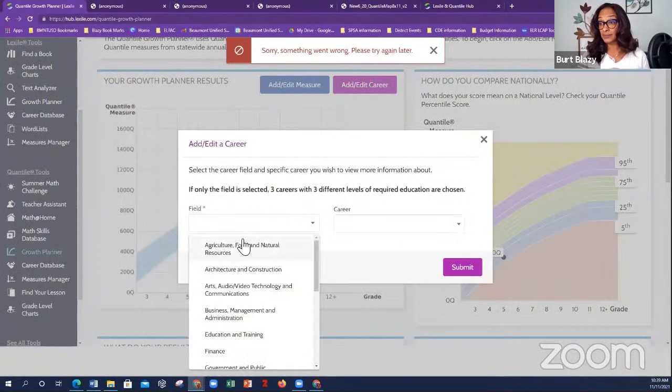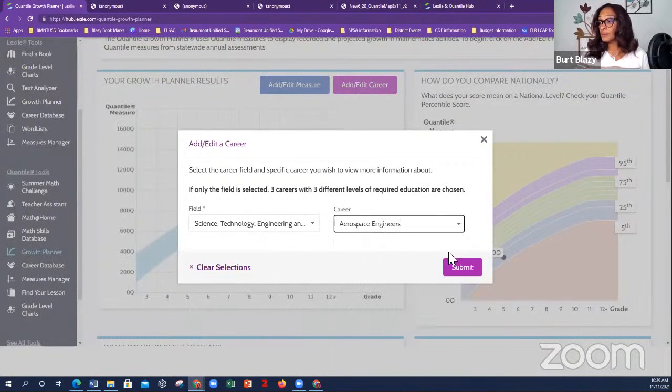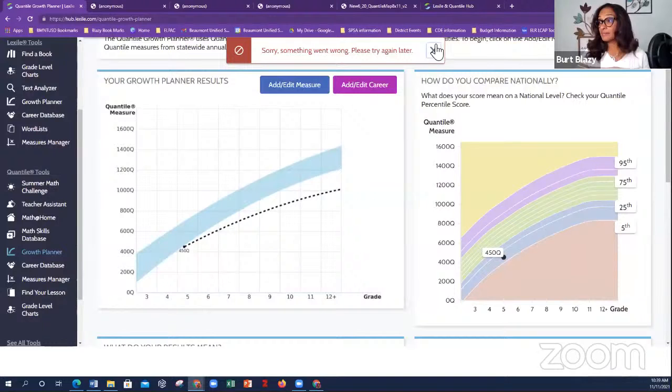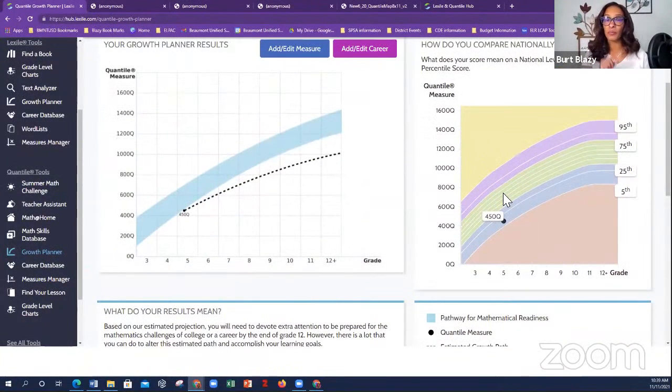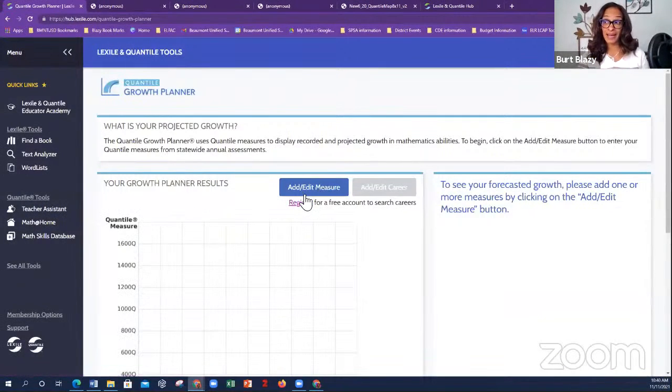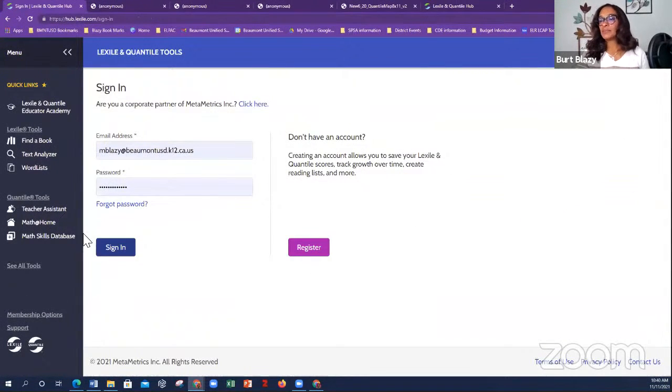Let's see, science, aerospace, submit. It says try later, but okay, I'm going to try it later, but I did do this earlier. You can replay it. What it said is that an aerospace engineer needs to be at 1500 quantile. And students that are ready for college are typically at a 1350 or 1400 quantile measure. And they're college and career ready. They're ready for the mathematics. Oh, I'm not signed in. That is why. So let me sign back in.